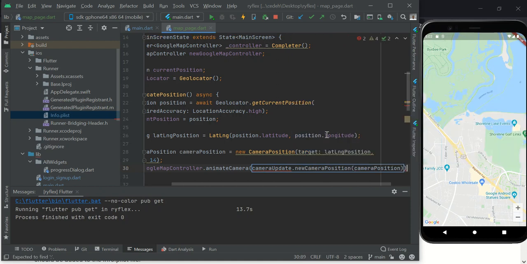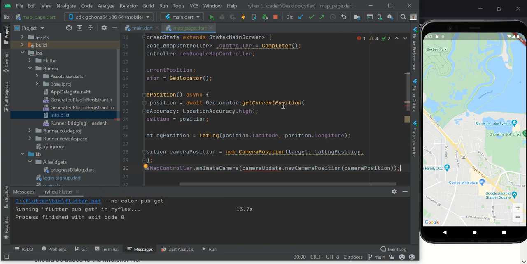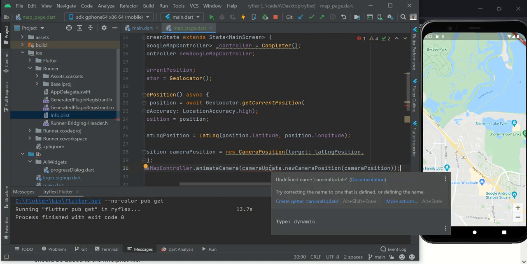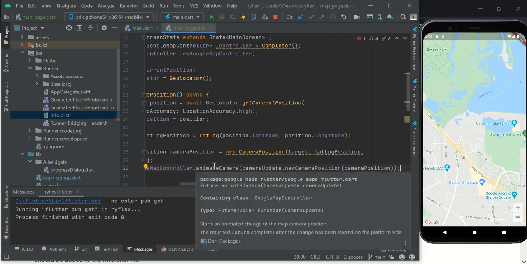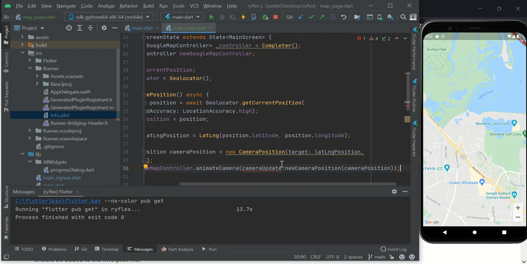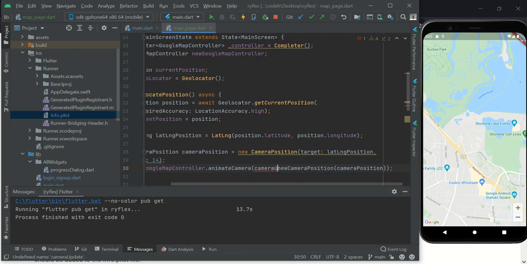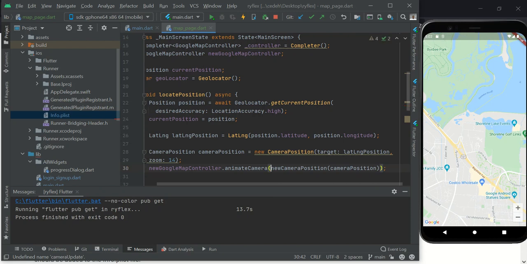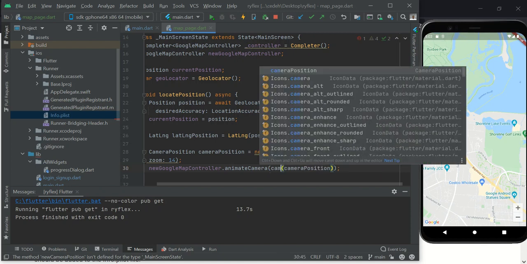I don't know why this is giving me an error, or has it been changed? Okay, let's see. What am I required to pass here? CameraUpdate. Okay, I'm required to pass a camera update.